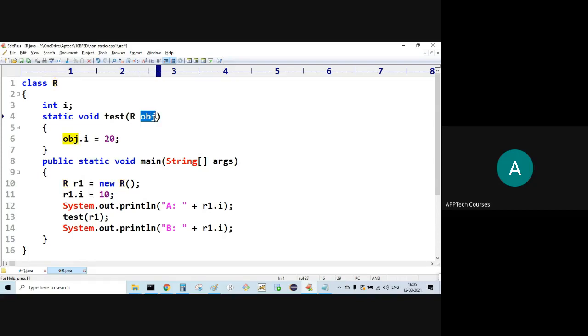Simply it is a reference. Wherever R1 is pointing, for which object is R1 pointing? Currently R1 is pointing to this object. For the same object obj will also be pointing. Simply I'm assigning R1 to obj. It is similar to R obj is equal to R1. That means I'm assigning R1 to obj.